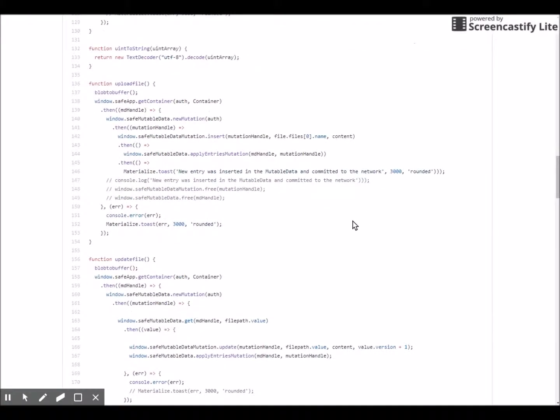The upload file function first of all invokes another function called blob to buffer. This gets the file content and returns it to a buffer that the safe DOM API can read. After that, it gets the container and returns a mutable data handle. It then requests a new mutation and then returns the mutation handle. After that, it inserts the mutation handle with the file name and the file content.